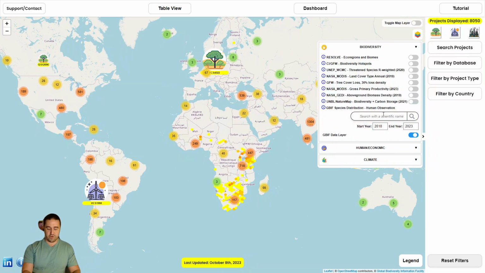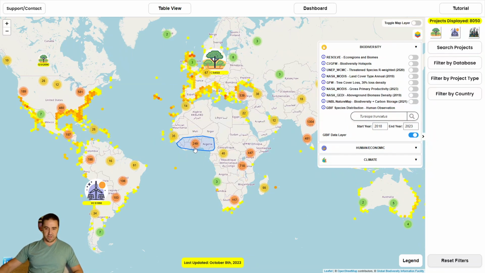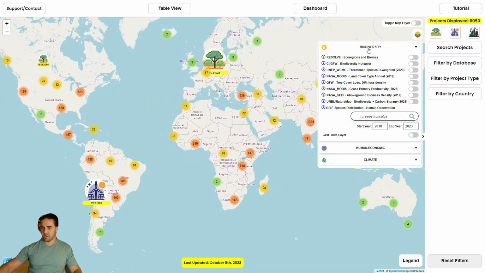If you have some biodiversity metrics you're interested in, just to show you that it works across a wide variety of animals. Here we're going to do a dolphin, and we can see, okay, now the dolphins are showing in the water, which is what you would expect.